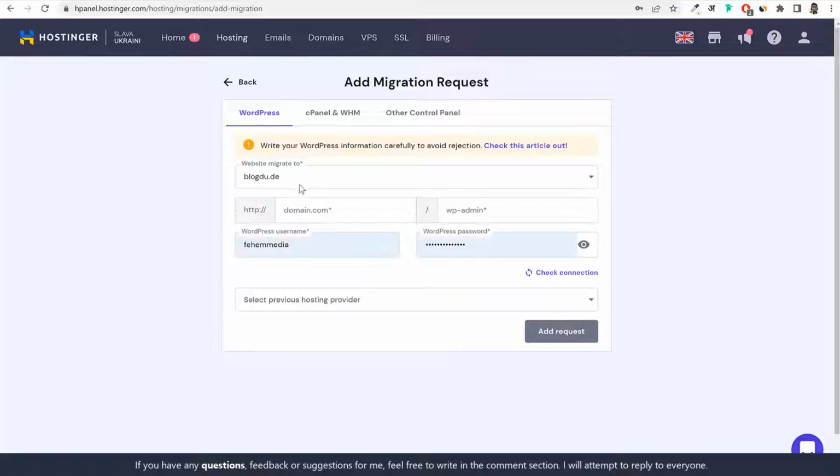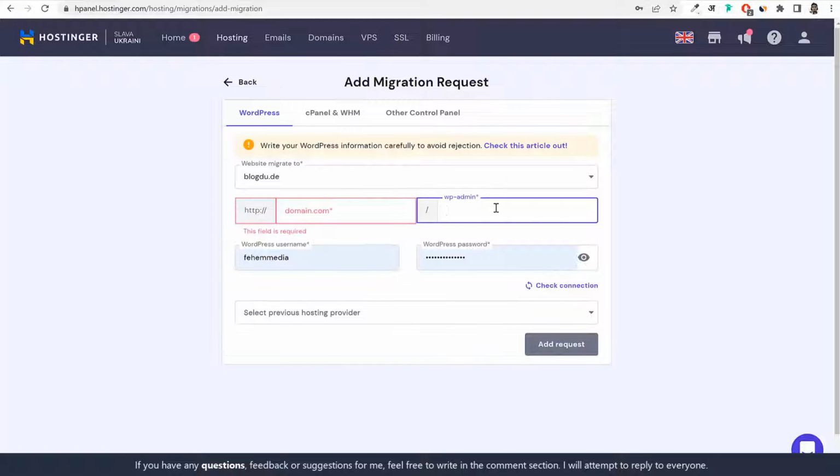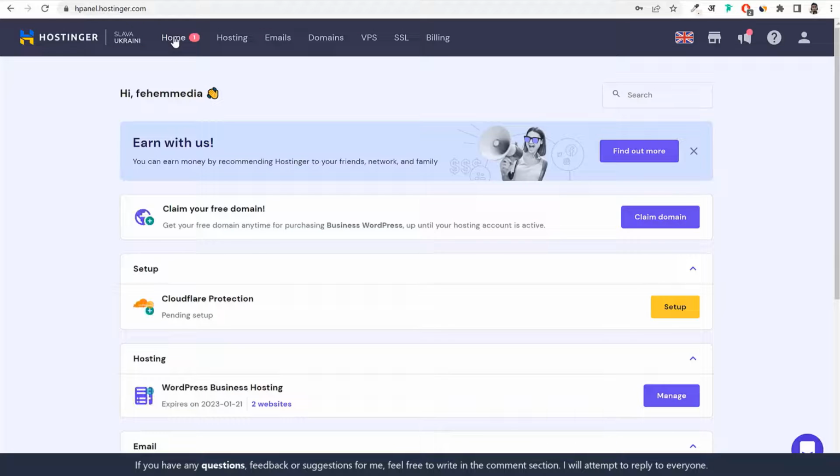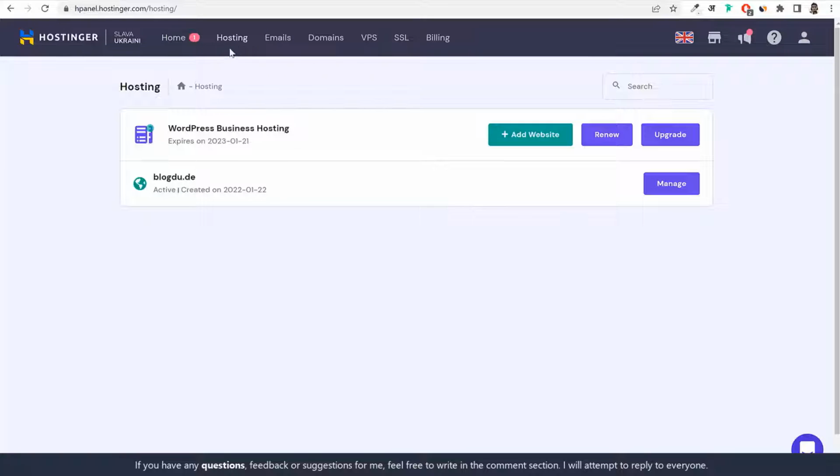So first of all, just select wherever you want to migrate to, and now enter your current domain name. Enter your website WordPress dashboard link, which is wp-admin. Enter your WordPress username and password, and select your current name server, or select your current hosting provider. Once you do this thing, click on add request, and after that these guys at Hostinger, they will migrate your website for absolutely free. Now just go ahead and click on this hosting option, which is the second option in this menu.